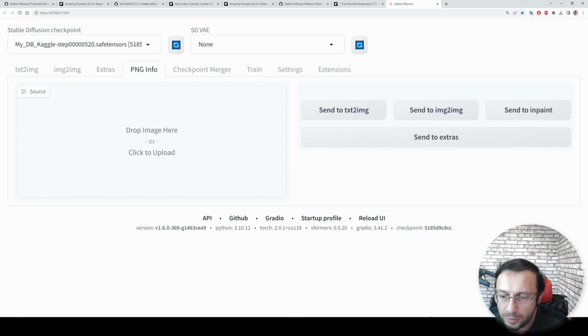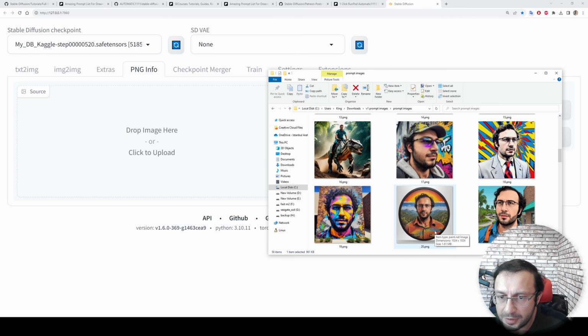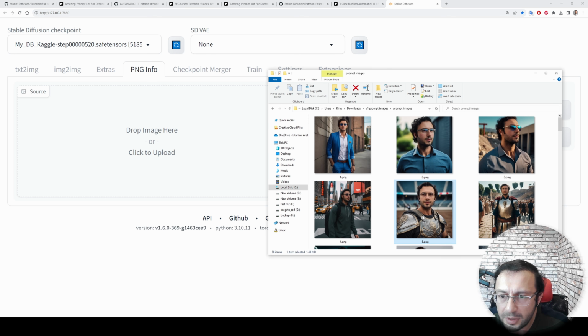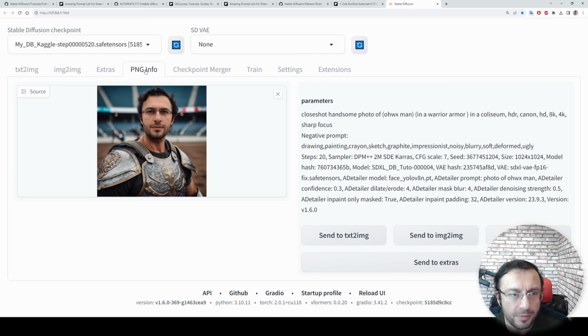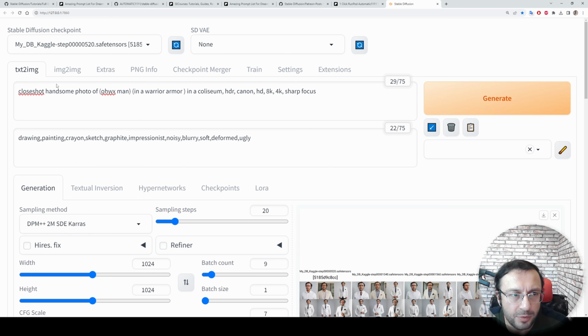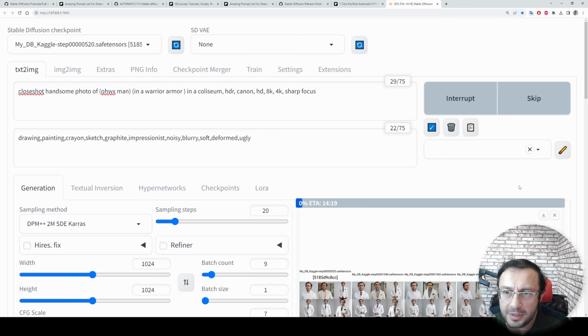So let's select another prompt from our downloaded prompts. Let's see which one we should try. Okay, let's try this prompt. I will copy the positive prompt and the negative prompt. The rest will be the same, so let's hit generate and see the results.